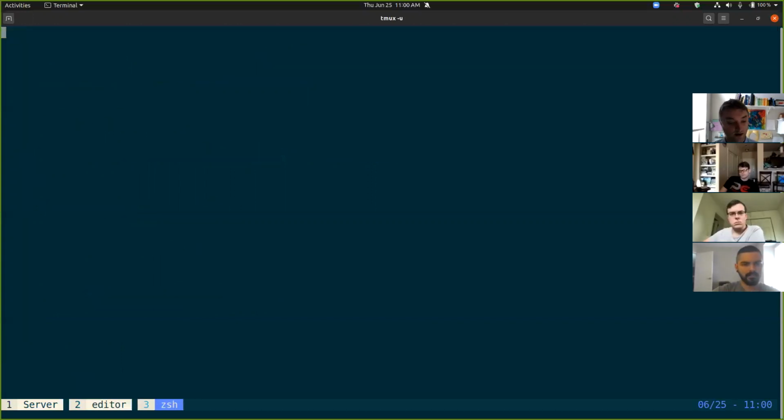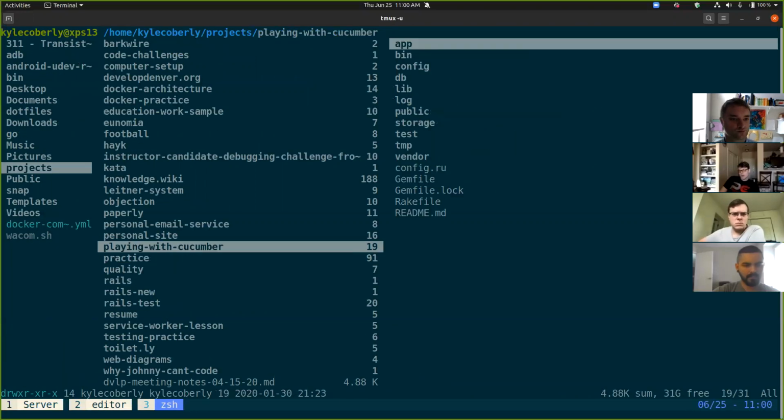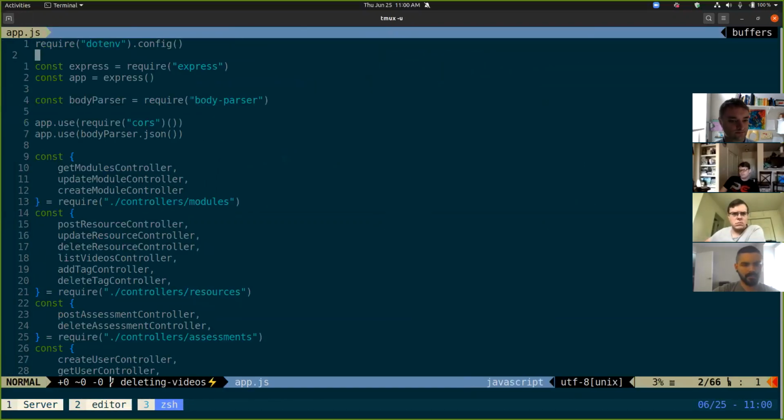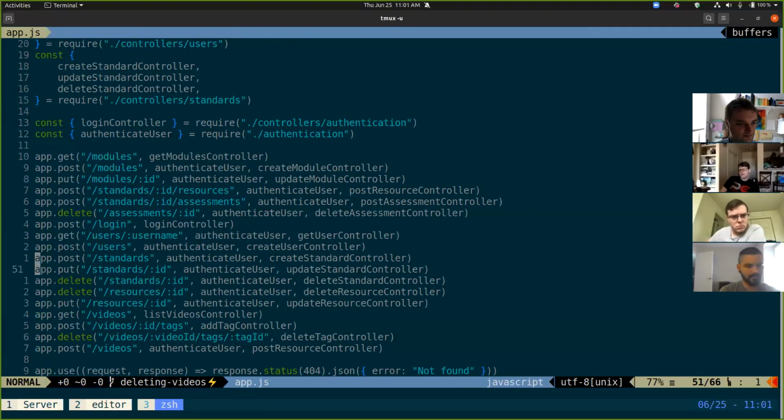Here's what it looks like on the Firebase app. So those little functions, those middleware functions, they're essentially controllers. There you go. You're trying to delete an assessment. It's going to try to run through this authentication middleware, and then it's going to call the controller for that route. Ta-da! Good.